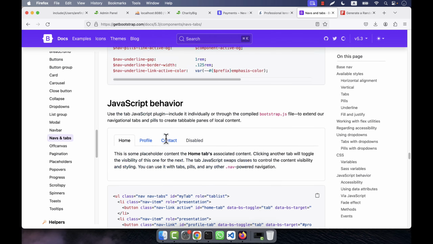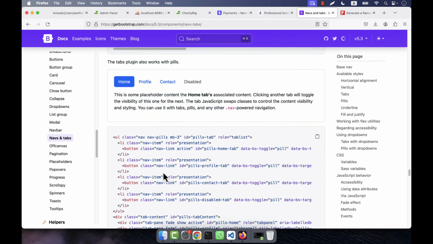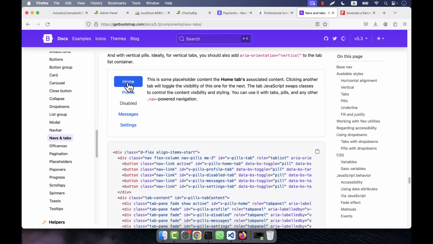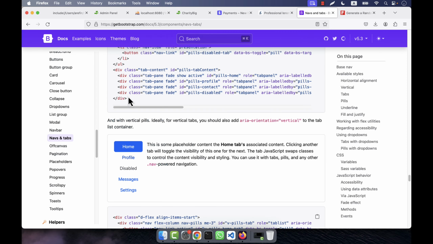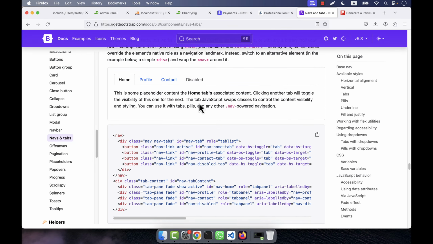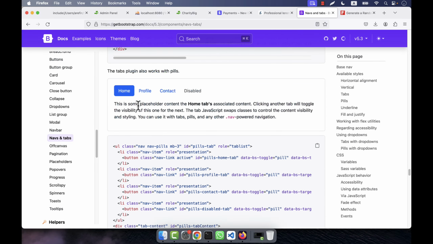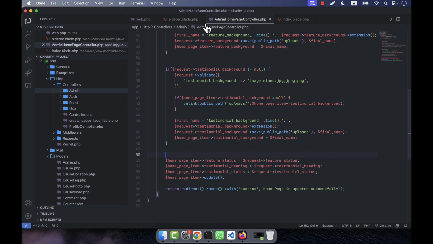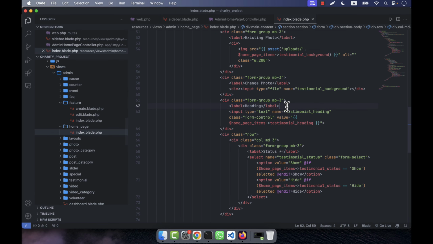Here you see this is the JavaScript behavior. So this is the JavaScript tab. I am going to use the tab that looks like this. If you want, you can also use the horizontal tabs like this. It actually depends on how you want to use the tabs. If I want to show the tabs like this, the default tabs, that is also okay. I am going to copy, and let's do that in the index.php.